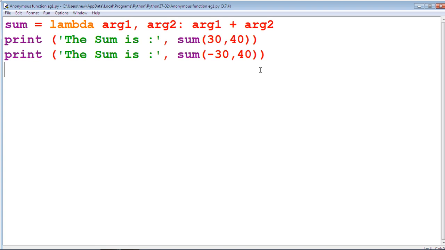We call this function an anonymous function because it has no individual name, but the lambda keyword is given to that function, so this function is called a lambda function.